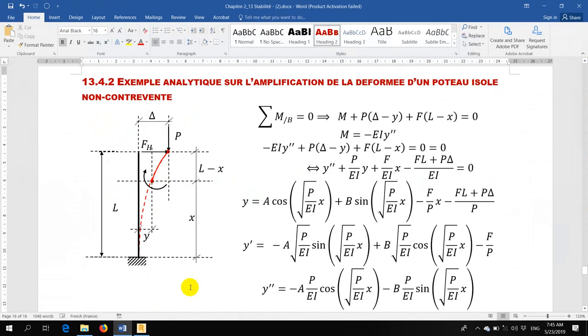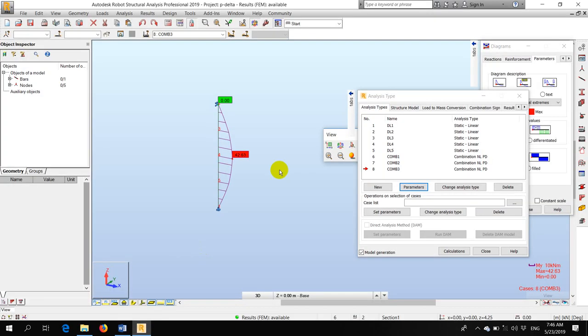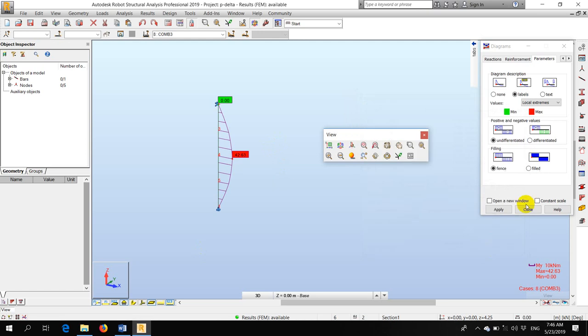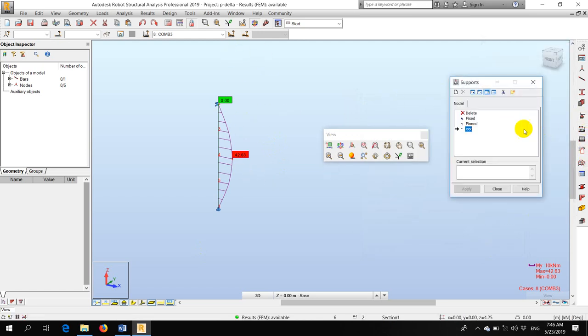We have this case. I think the same section, and the length of the column the same. And then we have a lateral force, F half, like this, and then a different compression force. So from here, I will use the same model here. Now the same model, delete the support from the top and then put a fixed support at the bottom.